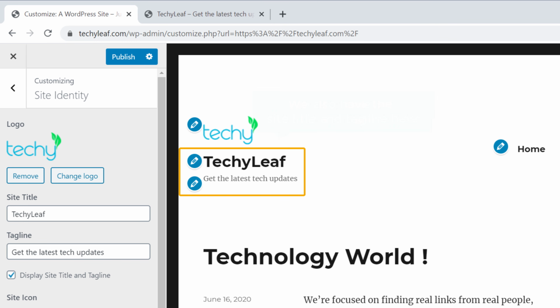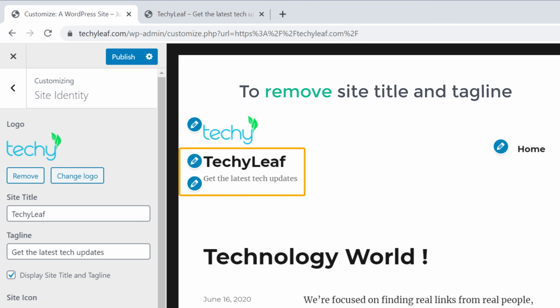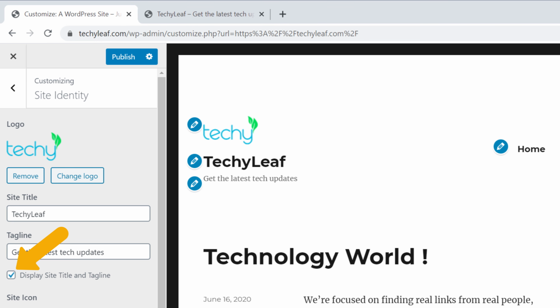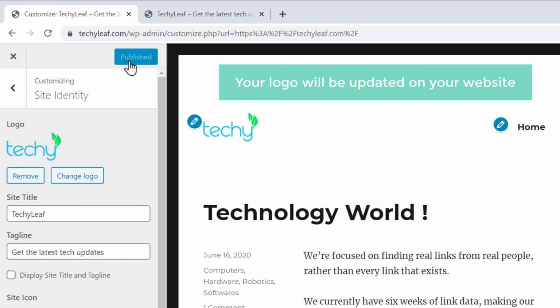And you can see that we also have the site title and tagline here. Now to remove the site title and tagline from here, just disable this option and it will be removed. So now to save the changes, let's click Publish and your logo will be updated on your website.